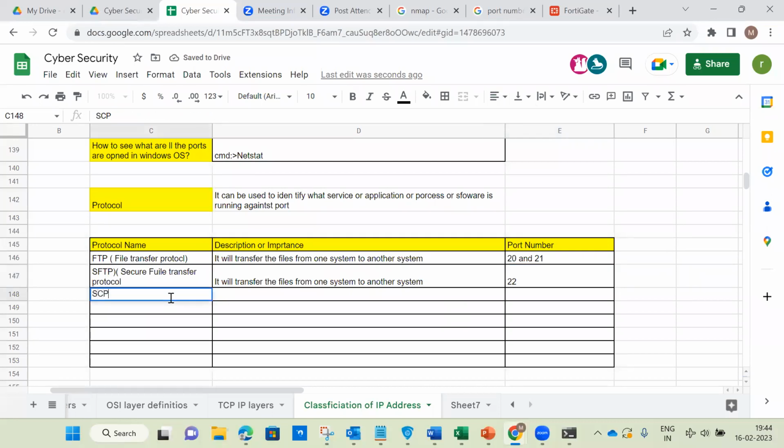Next one is SCP. SCP full form is Secure Copy. Same thing, copying of the files. We will use it for copying of the files. Same port number, 22. Copying of the files: secure file transfer protocol, even SSH also. Secure Shell, SSH.